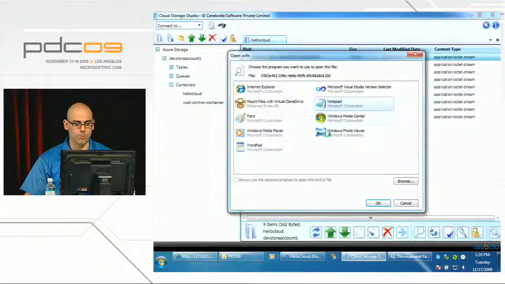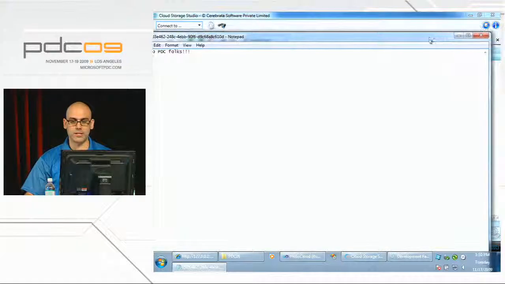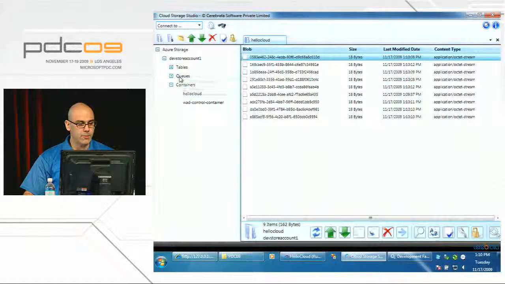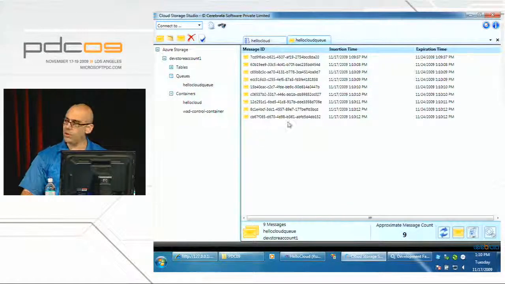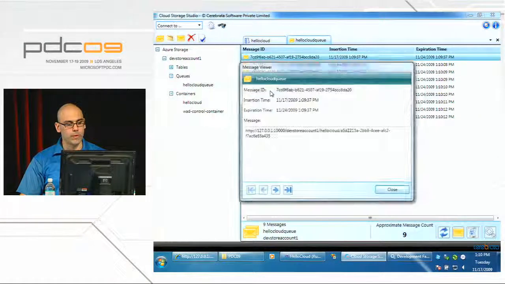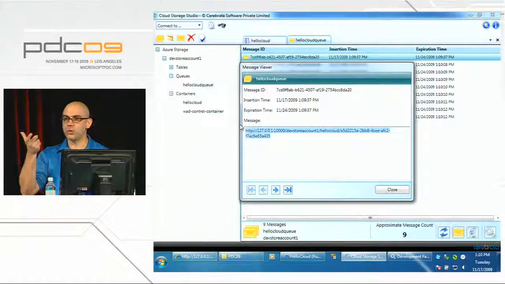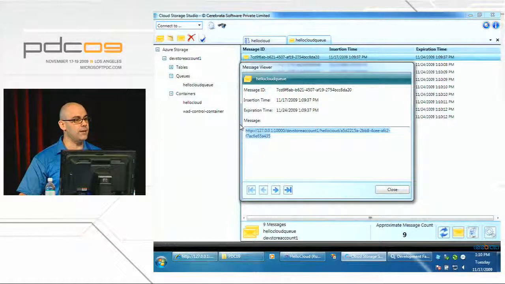So we're going to open up in Notepad. Yeah, there's the content. And the other thing we're going to do is let's go have a look at this queue. So there's all the queue items. So what do we expect to see inside that queue item if we open it up? Well, there you go. It's the actual URL reference to the blob that it created. And so now our worker role knows how to go in there and get that information.